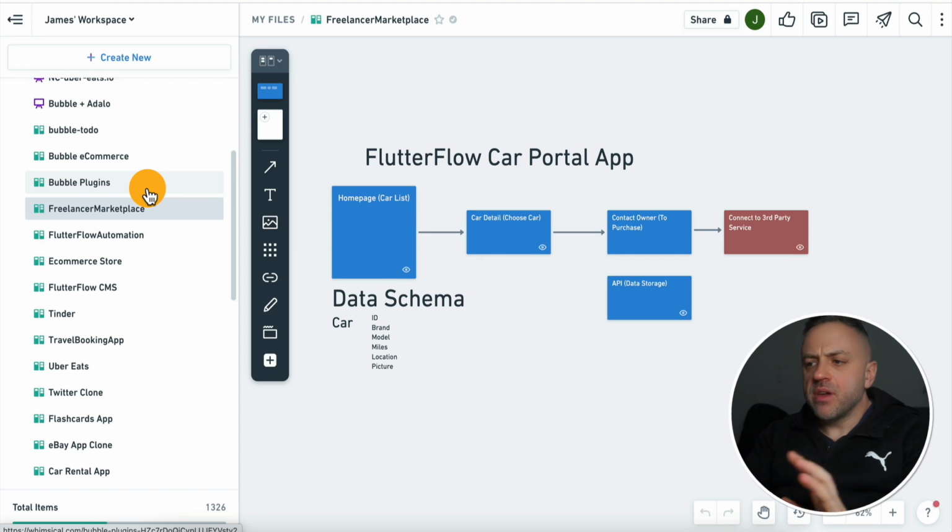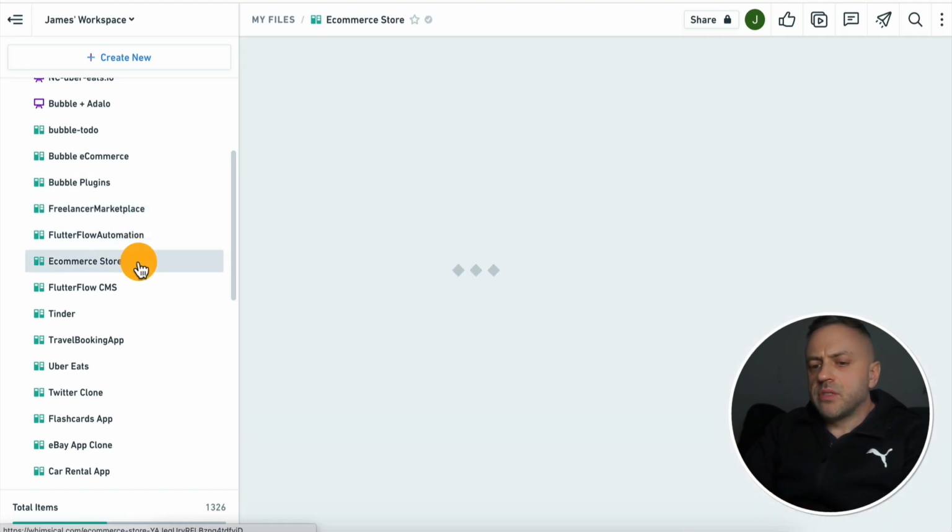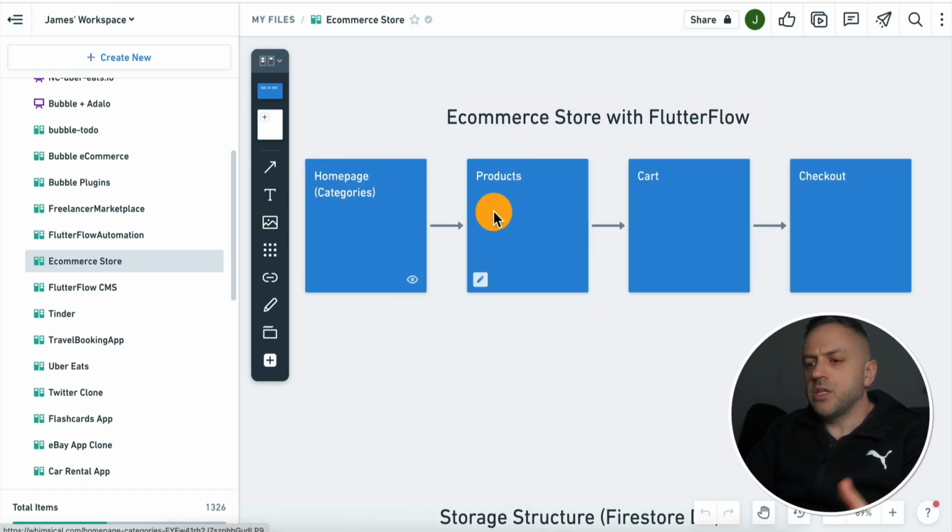So here I have various diagrams of the apps that I've built before. For instance, here we have a FlutterFlow car portal app. This is going to be an app that's kind of modeled on Airbnb, where if you have a car, you'll be able to rent that car out to other people who need a car. So kind of that same flow that Airbnb has, where people rent out their apartments, rent out their rooms. But we also have something like an e-commerce store, right? We have a homepage, we have products, we have a cart, we have a checkout. This is a completely different flow and a completely different process than the previous app.